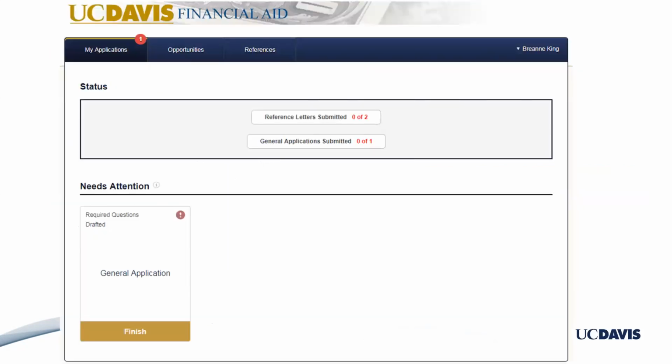Okay, so this is the page where you'd actually have finished your application. I had not finished my application, so that's why it looks a little bit different, but this is your home page. So when you go back into your application to work on it a little bit more, you would do the needs action where you can get into your general application again, work on it, and then when you actually submit it, you'll see that it's finished.